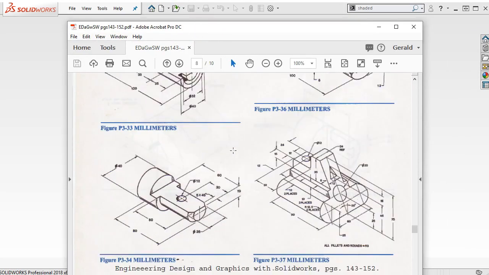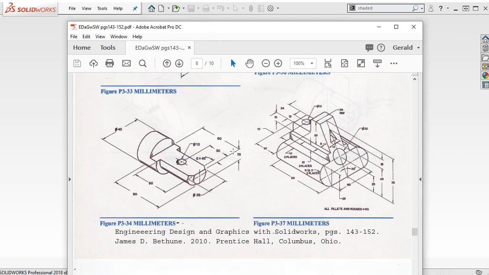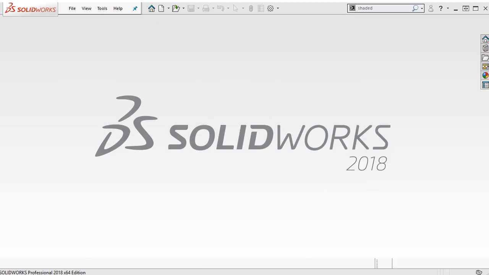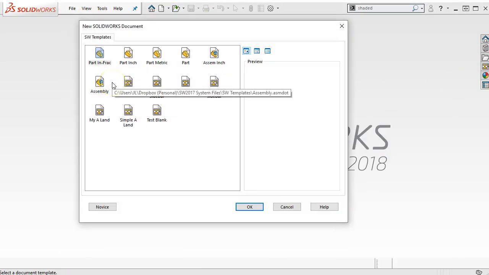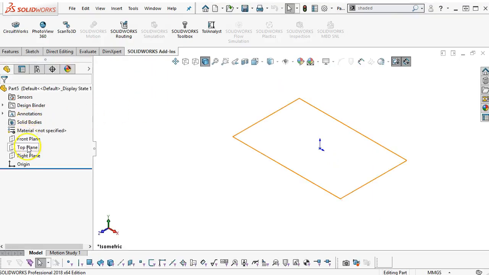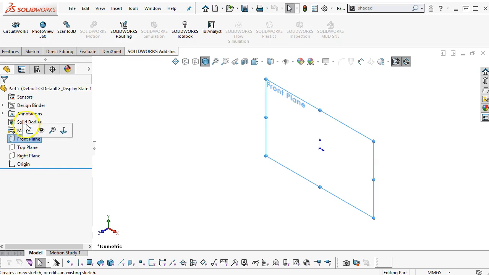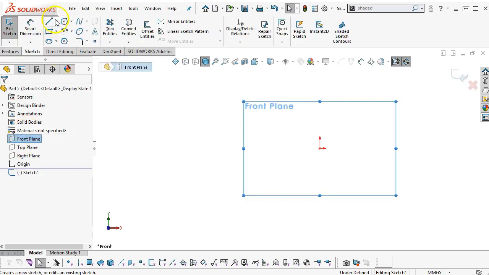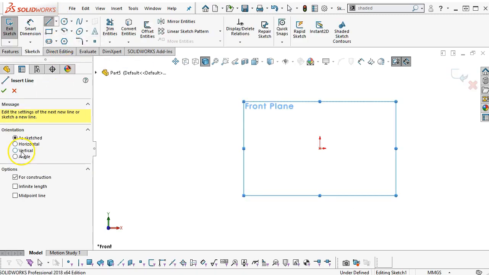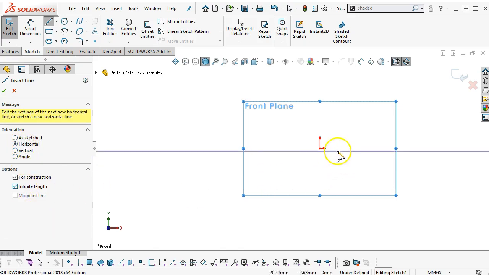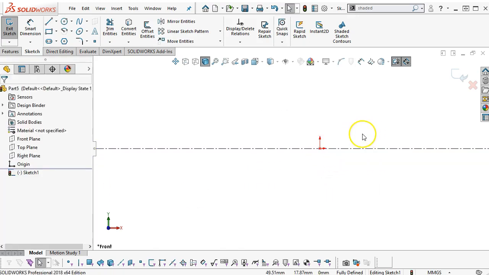Alright, so 33, we'll go over to 34. This one kind of lends itself to a revolve, and since we don't get to do too many revolves, we'll go ahead and put it in place. Creating it at that orientation, I'll go with part metric. We'll go with the front plane, it shouldn't matter, top plane would be okay too. Whenever we're doing the revolve, center line, horizontal, infinite length, axis becomes our axis of revolution.